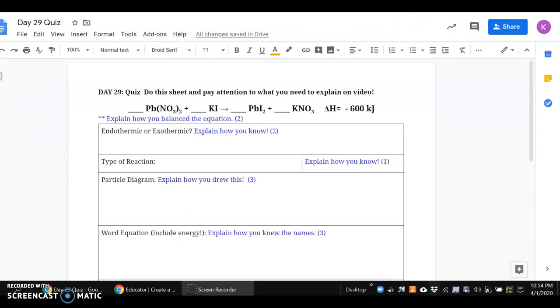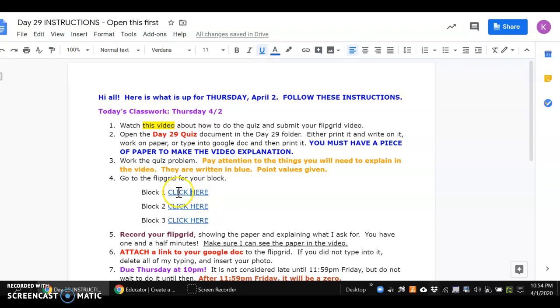Okay, so you're going to do that first, and then you're going to go back to the instructions document, and you're going to click the link to open up the Flipgrid for your assignment.